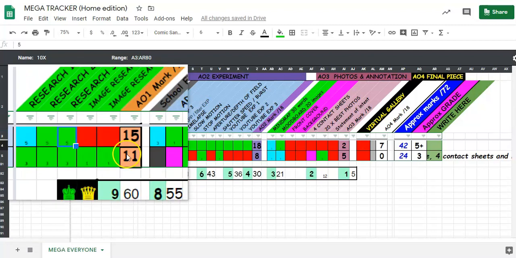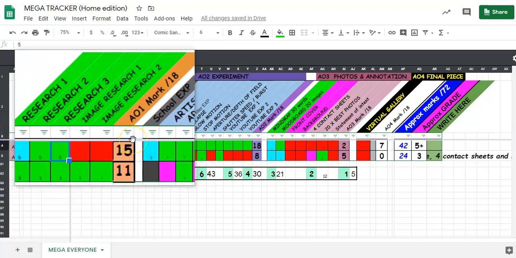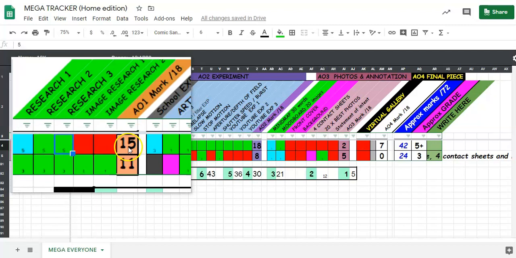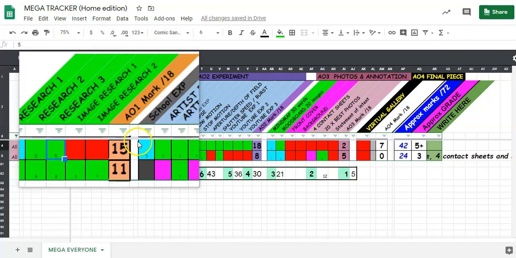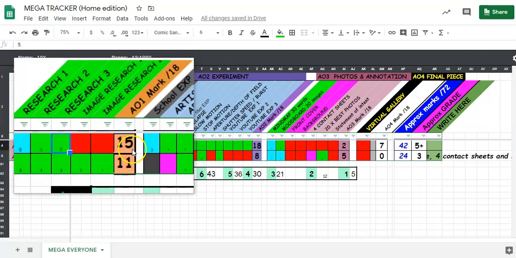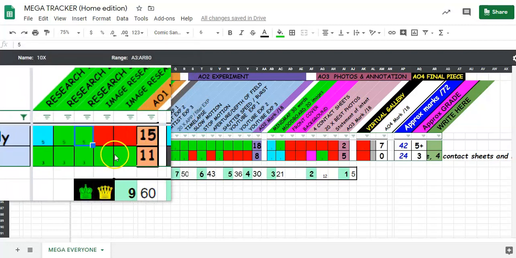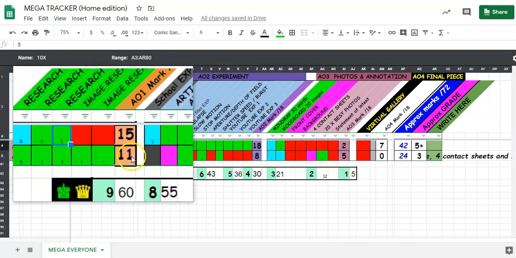You can see here Sally has not yet done her image research, so she needs to go back to the Google Classroom and read how to do that. The total for their AO1 marks are in these orange boxes, and so far Sally has more marks than Ken.